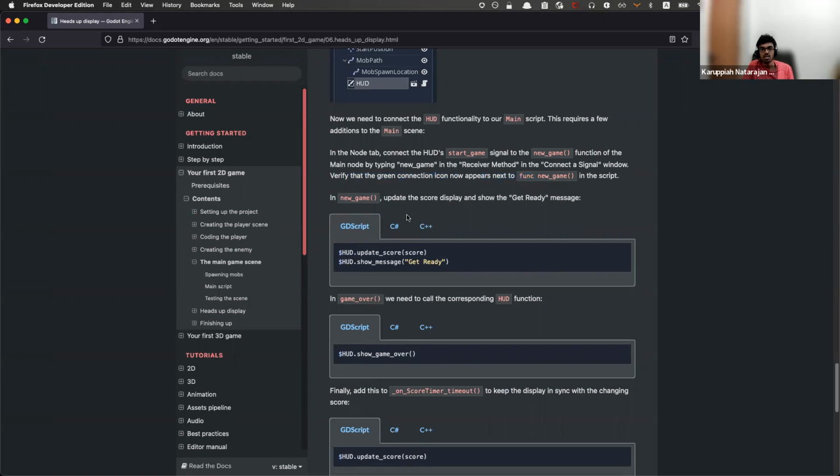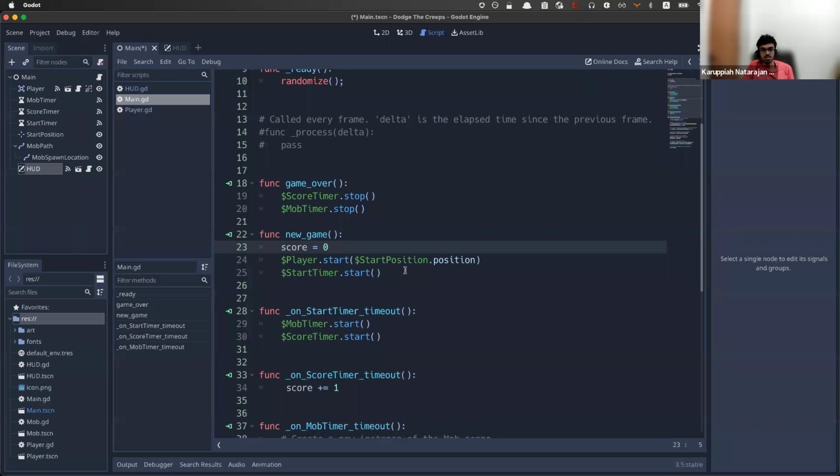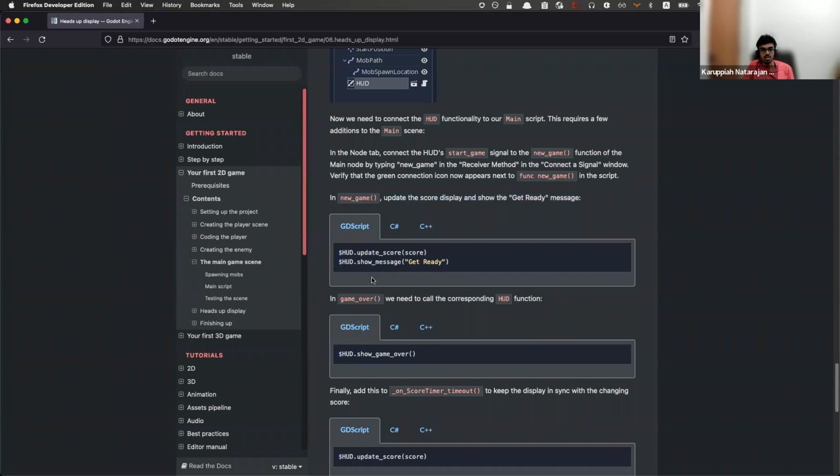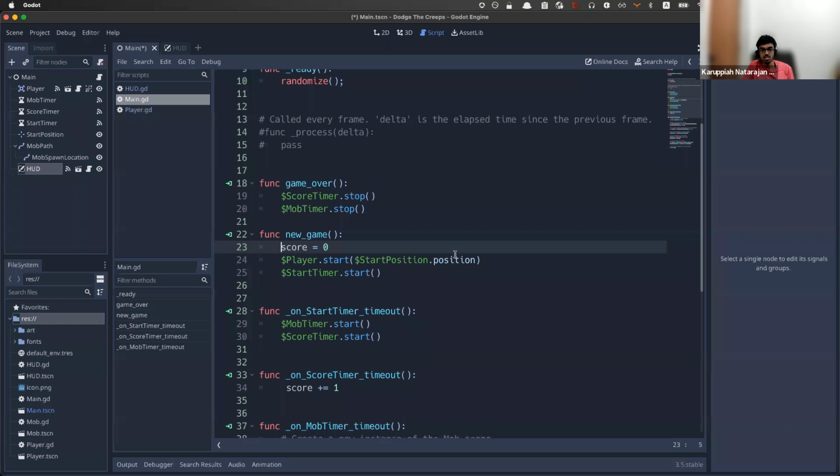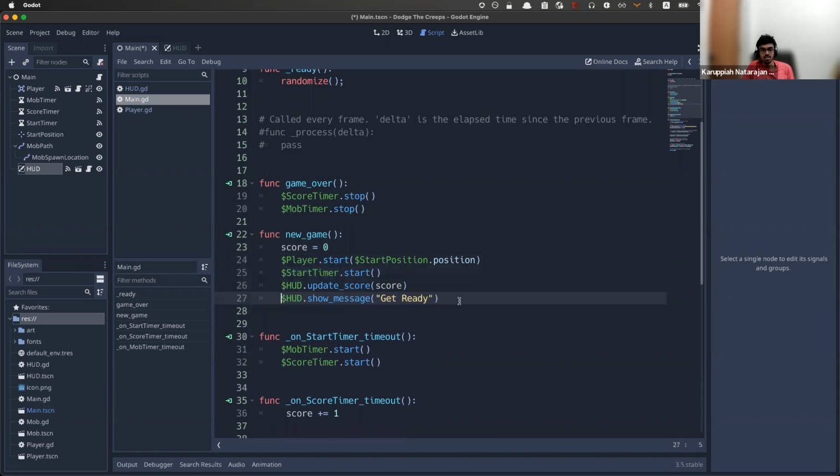Yeah, it does. New game, update the score display. New game, update score display. Score is 0. And show the get ready message. Okay. You can say HUD like this. Oh, that's perfect. Player start timer also. Of course.